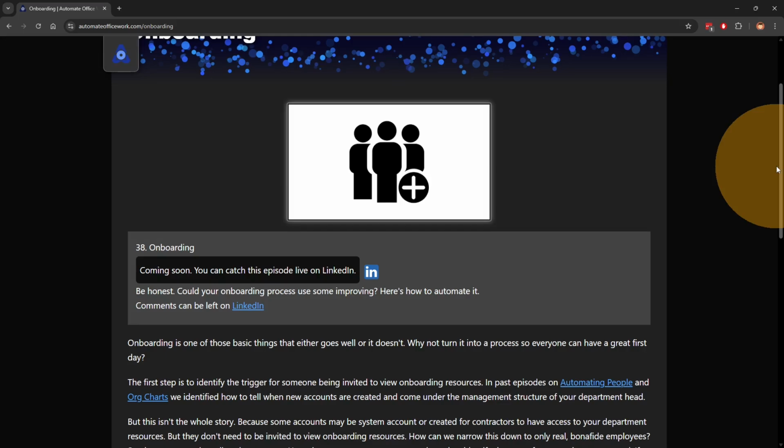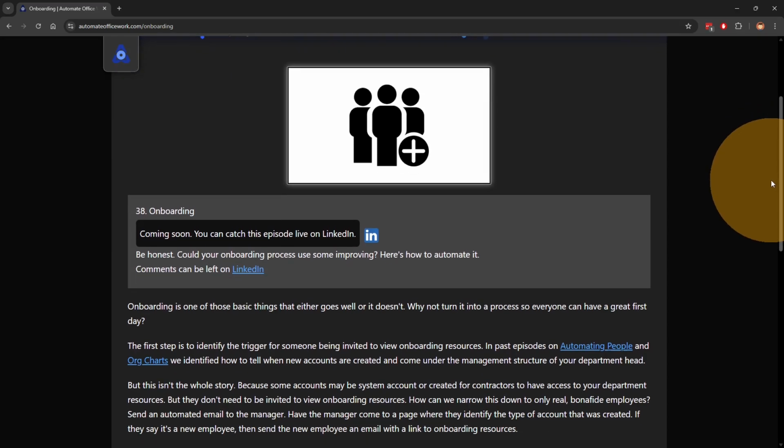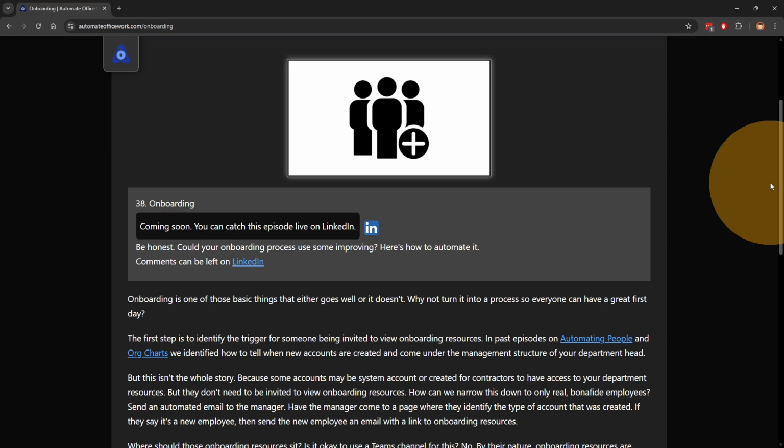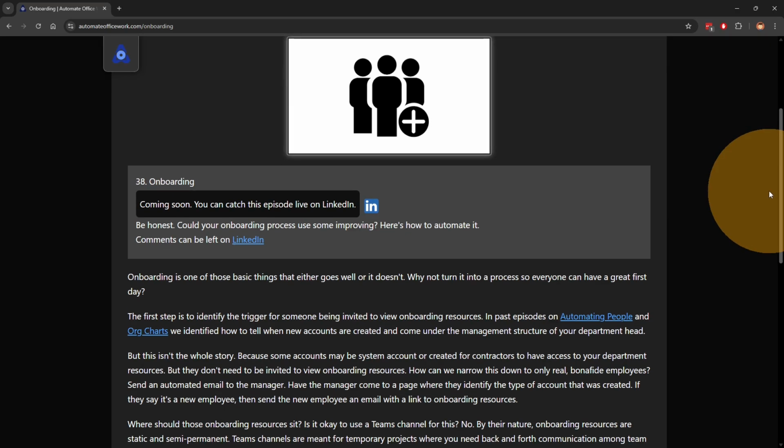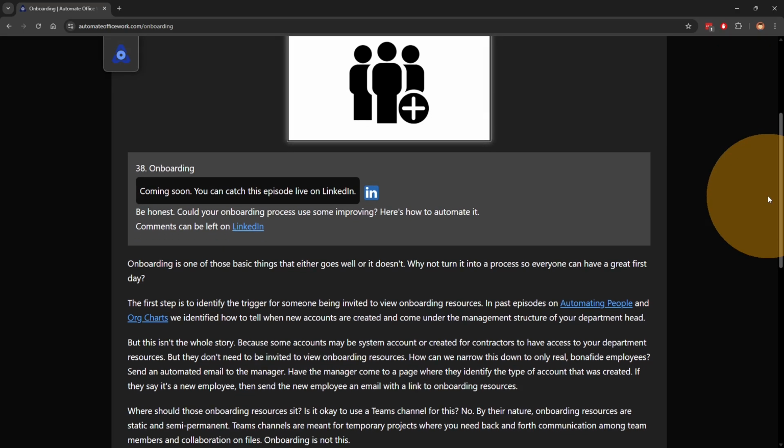The first step is to identify the trigger for someone being invited to view onboarding resources. In past episodes on automating people and org charts, we identified how to tell when new accounts are created and come under the management structure of your department head. But this isn't the whole story, because some accounts may be system accounts or created for contractors to have access to your department resources. They don't need to be invited to view onboarding resources. How can we narrow this down to only real bona fide employees?